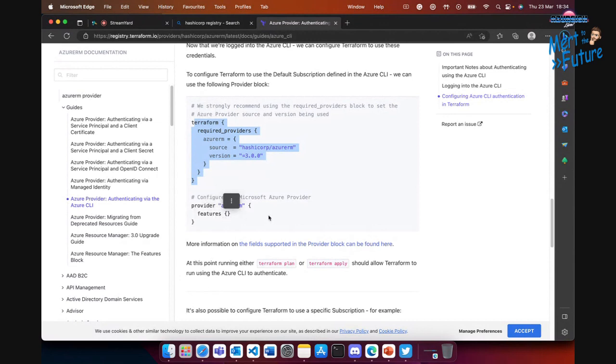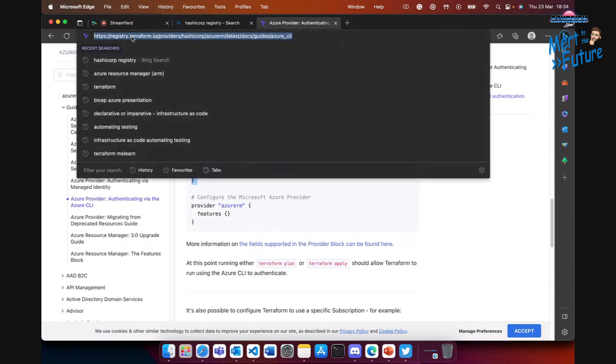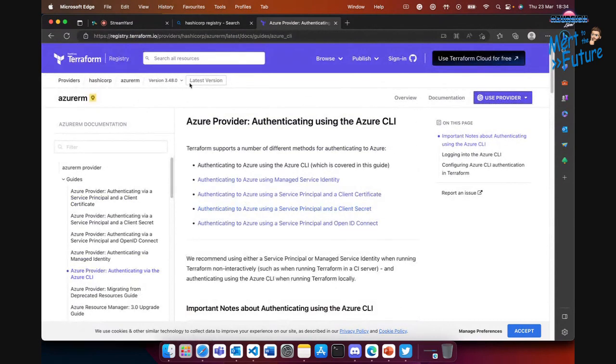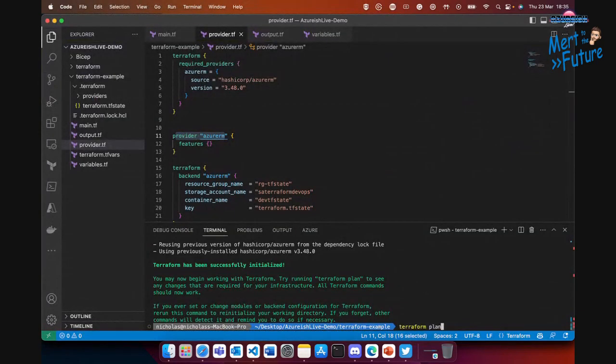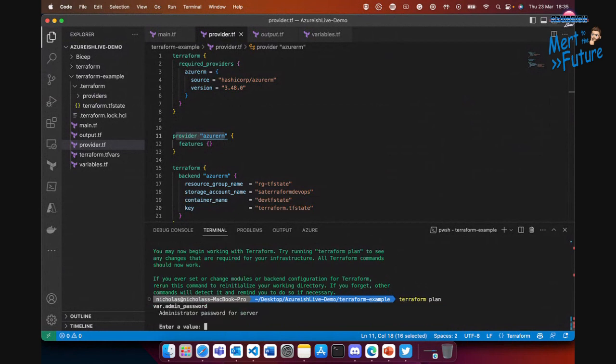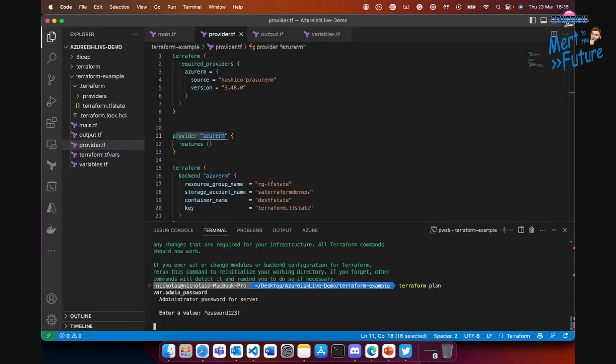If you have no idea how to get started with Terraform and write the code, I would suggest going to registry.terraform.io, clicking on Azure and going to documentation. It will give you various options on how you want to authenticate to Azure, with the CLI, managed identity, and service principal. So let's go back to Visual Studio. Let's run a plan now. When running a plan, it should give you a preview stage. Let me just put the password in again.